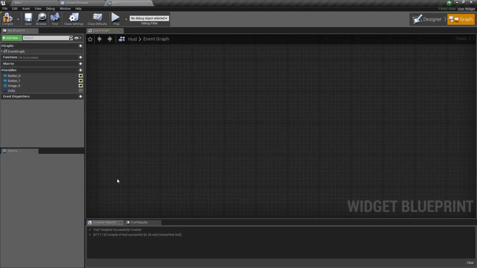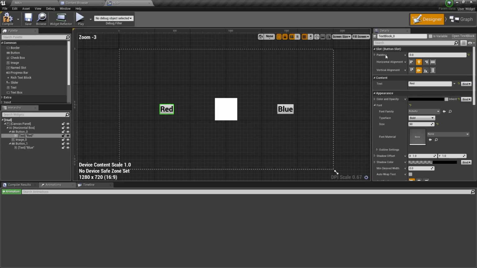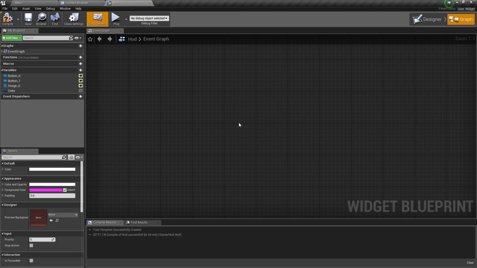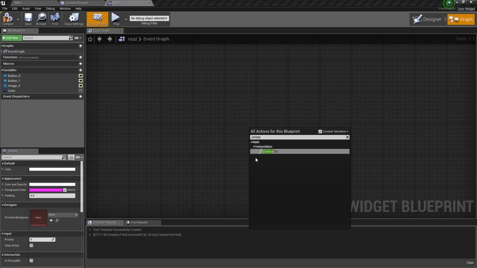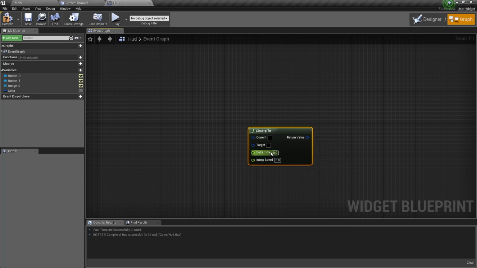So here we are in the Widget Blueprint, and the reason is because the CInterp To node is usually used in the User Interface Blueprint. So to get the CInterp To node, you just right-click and type CInterp, and you want to choose this one.